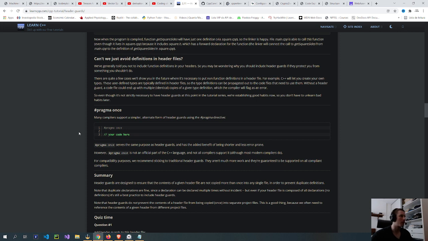Without a header guard, a code file could end up with multiple identical copies of a given type definition, which the compiler will flag as an error. So even though it's not strictly necessary to have header guards at this point in the tutorial series, we're establishing good habits now, so we don't have to unlearn bad habits later.